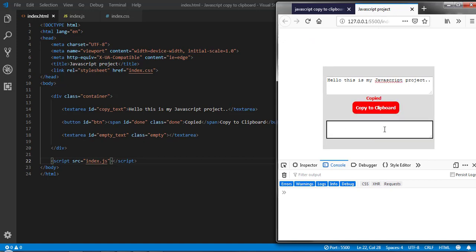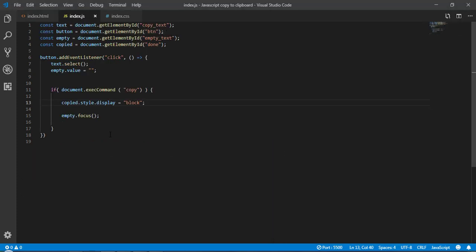So basically we don't want this copy to stay here for too long. We want it to just display, then after 6 milliseconds or 7 milliseconds it's going to return back to none. The display is going to return back to none. So what are we going to do? We are going to go to our index.js file and create a function.